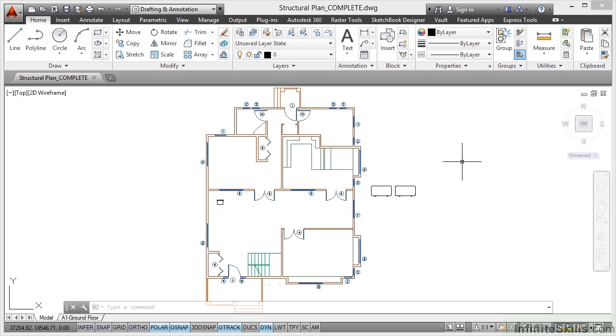So what we're going to look at here is our structural plan and what we actually physically need on that structural plan. Based on the previous video where we were talking about blocks, obviously these blocks aren't needed in a structural plan. So I can select those and I can delete them like so. I would also delete all of your doors and all of your windows.